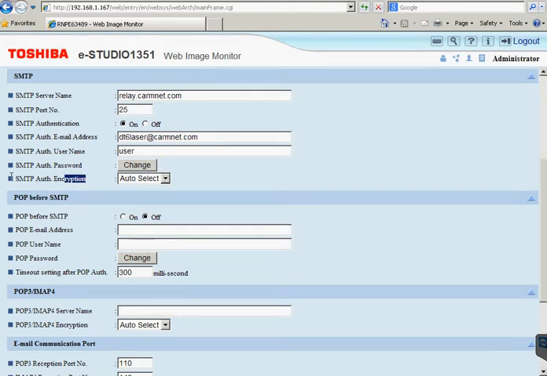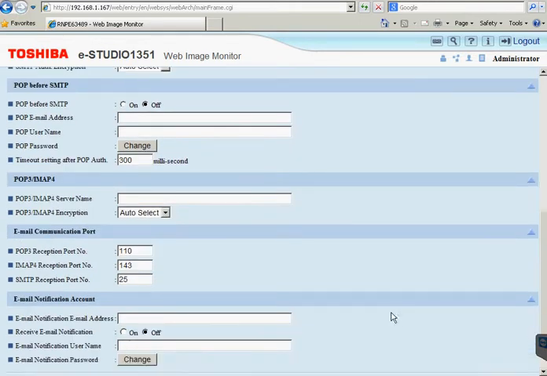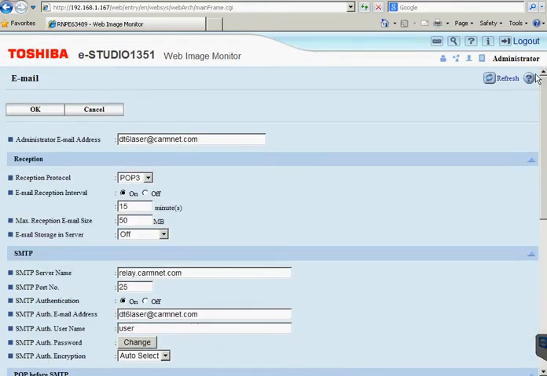The SMTP authentication encryption. Now, this is another setting you need to play with. You can leave it to auto select. POP for SMTP. Make sure this is turned off. The machine does not use this feature, so leave the POP for SMTP turned off. Do not turn it on. We do not need that. Next steps, basically everything else stays by default. Leave the port numbers the way they are, and that's how you configure your scan to email from the Toshiba copier on this particular model.